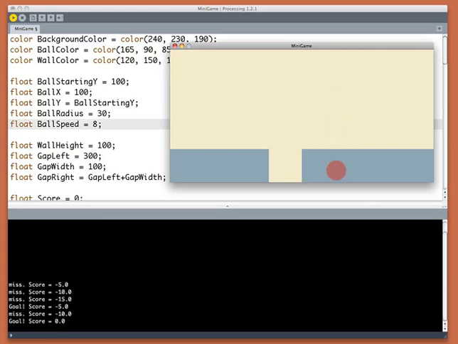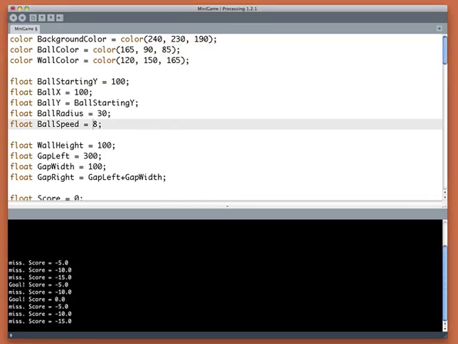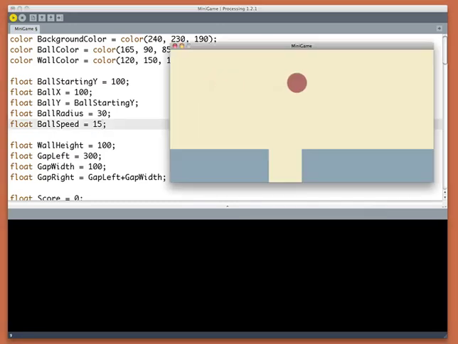Okay. Well, you get the idea. By changing these numbers, I can make that gap arbitrarily small. If I make this ball really whipping along, I don't know, make ball speed 15, I think it'll be just about impossible. Let's go ahead and give it a try. So let's set that back to a more reasonable speed.